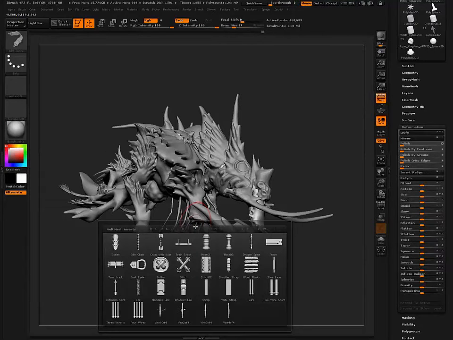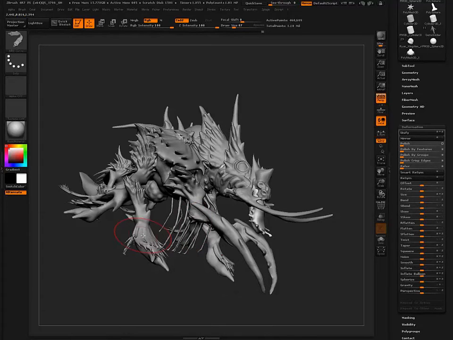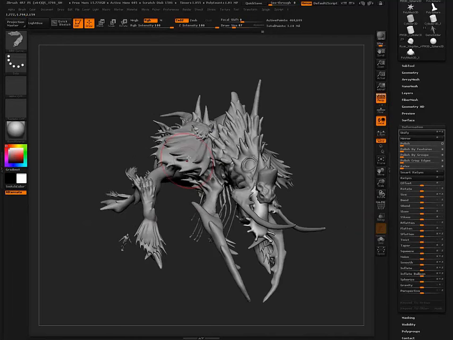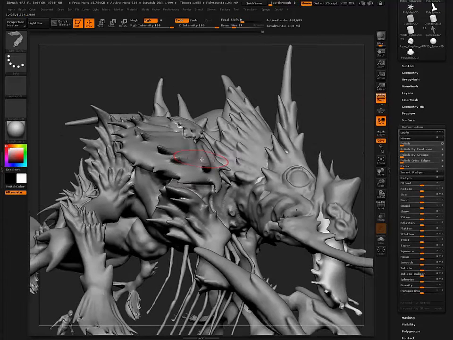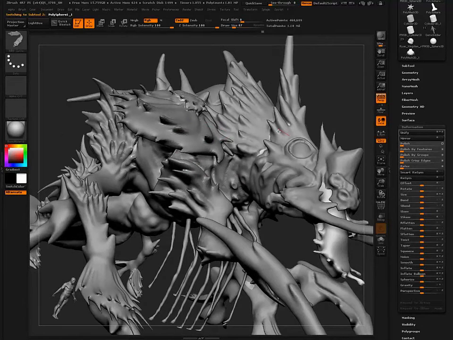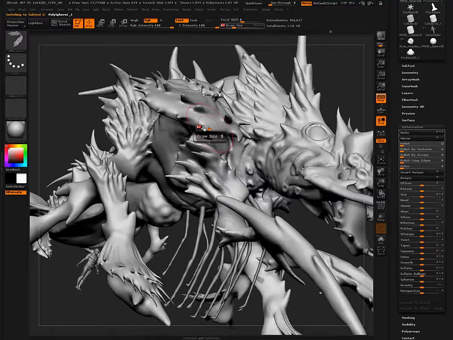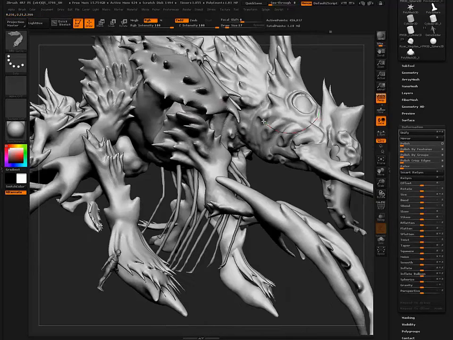So chains, rope, I want that sort of stuff. So I'll use the chain with the base to start with. And I'm going to go ahead and break symmetry. And let's go back to this one. Let's turn off our symmetry. Let's bring up the scale of that.